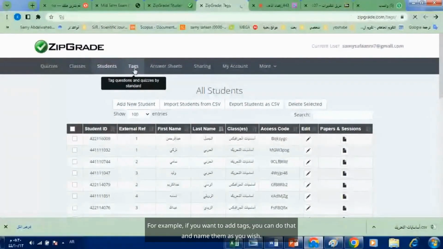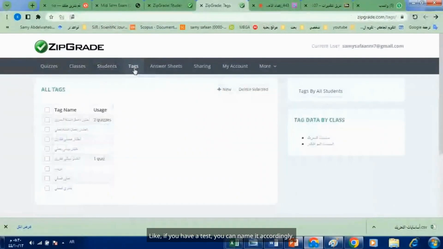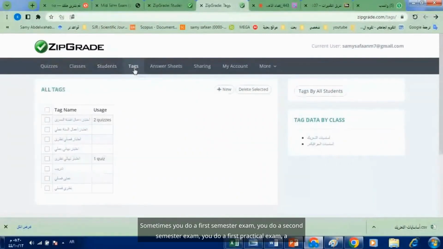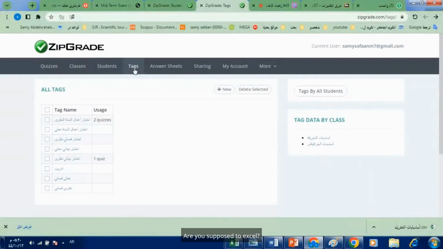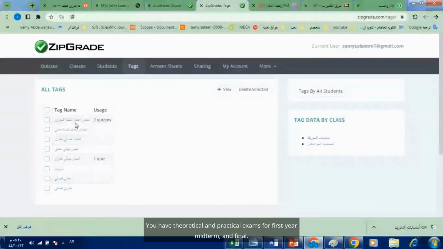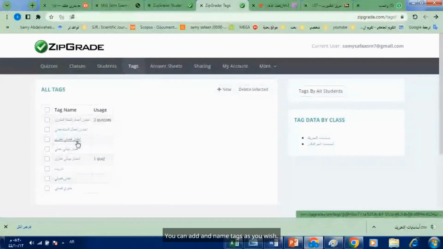For example, if you want to add tags, you can do that and name them as you wish. If you have a test, you can name it accordingly. Sometimes you do a first semester exam, a second semester exam, a first practical exam, a second practical exam, an internship, a project. You have distinguishing marks. I categorize the tags for you. You have theoretical and practical exams for first year, midterm, and final. Tags are added here. You can add and name tags as you wish.